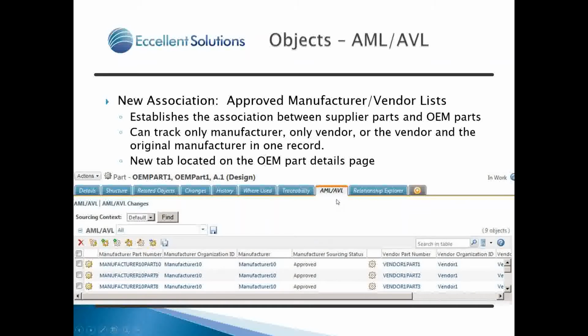The AML and AVL information shows up as a new tab in the details page of the WT part, which you can see here.